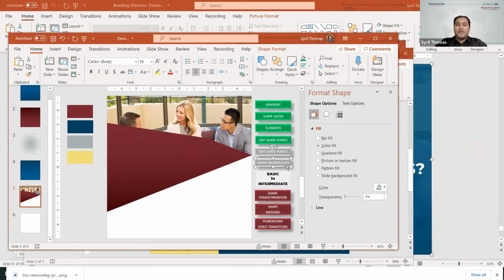I have already covered image background. So you can use rg.bg as a background removal website for it.